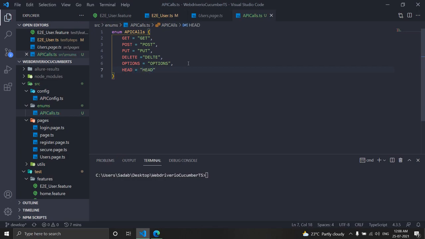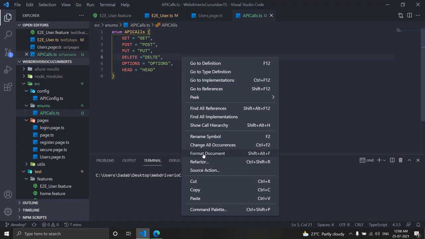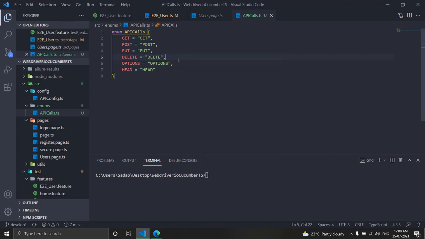Let's format it, format document, yeah, formatted. Now this is the enum that we are going to use, and we can pass this as a type in a function parameter. But before this, if you want this to be visible outside, you need to add export here, so that it will be visible outside of this class as well. If you don't, it will not be visible outside. So just add export and then enum, the name of that, and then create enum like this. This is how we create.